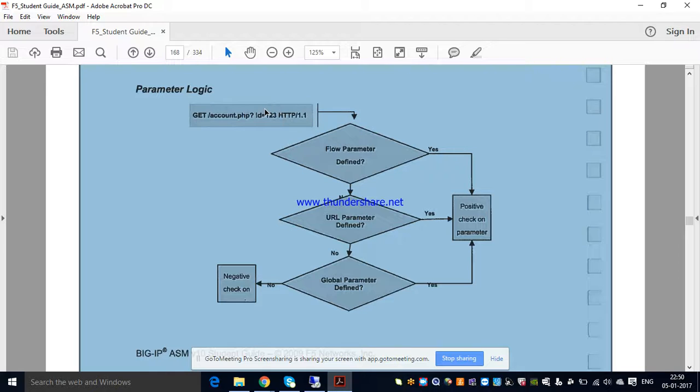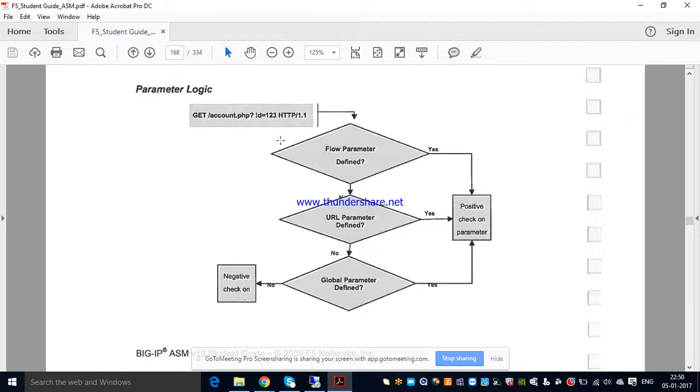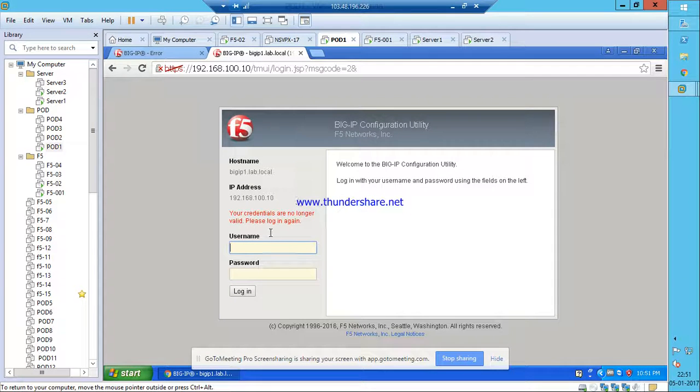For example, when you log into Gmail, there's a login or the username parameter, and what username you put, that's actually the value of that parameter. So flow parameter is defined, yes. Positive check on parameter, yes. Then global parameter defined, okay, and then you get the access. If flow parameter is defined, no. URL parameter defined, no. Global parameter defined, no. Then negative check. Okay, so that's how the parameters basically behave.